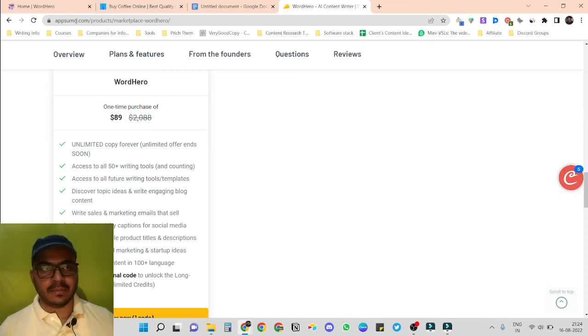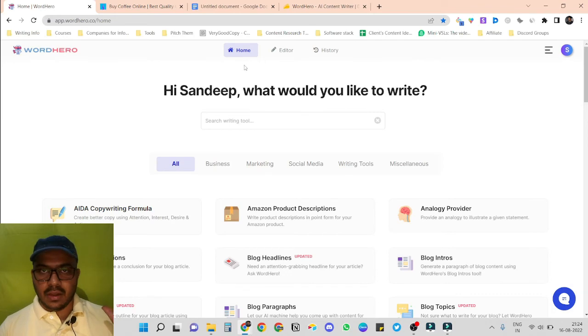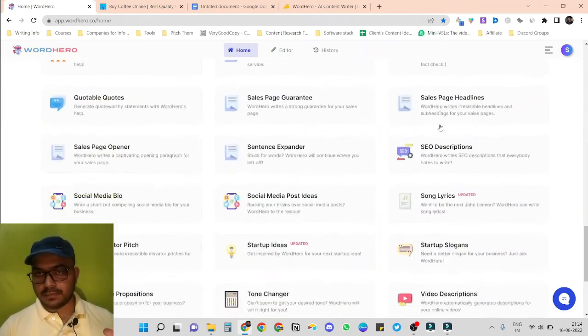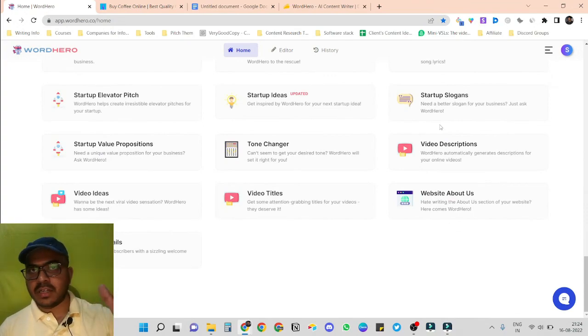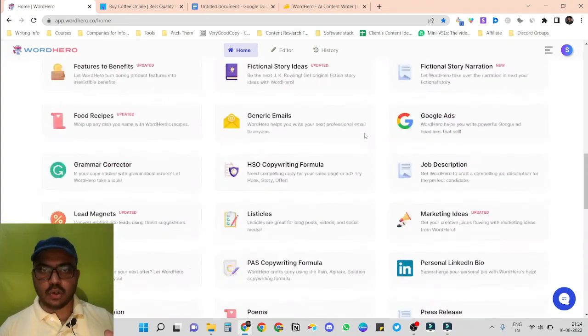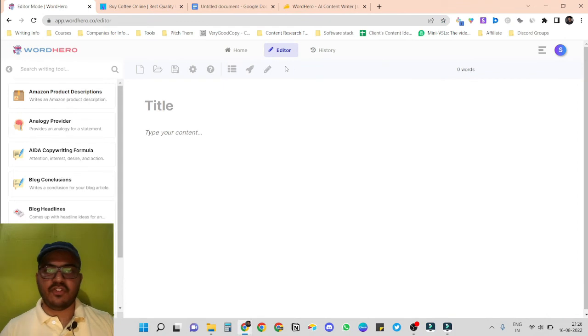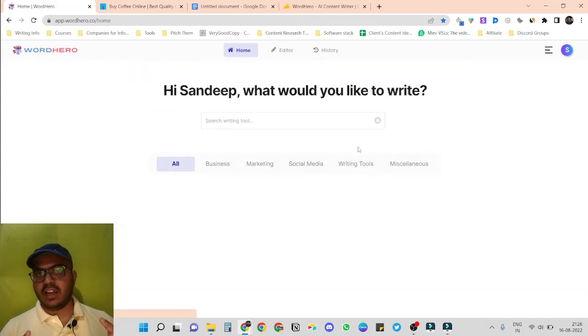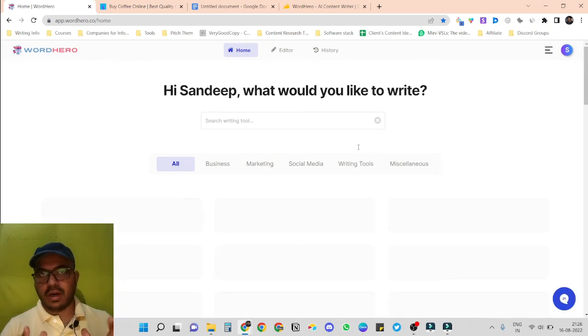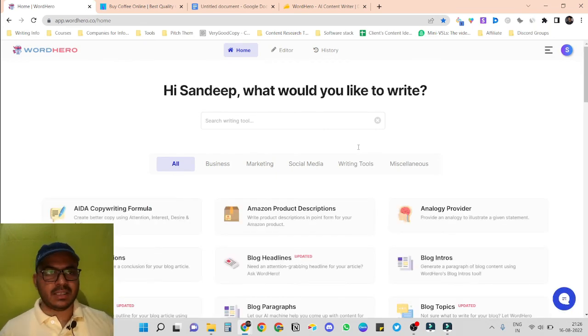But here is a caveat. With the $89 payment, you get access to these templates only and you can write unlimited words forever, but you don't get access to the editor. Hence, if you are a blog writer or long form article writer, then you may face difficulty without the editor. But if you are a copywriter, then all these templates are more than enough for you to write all email copies, marketing copies, social media campaigns, whatever you want.